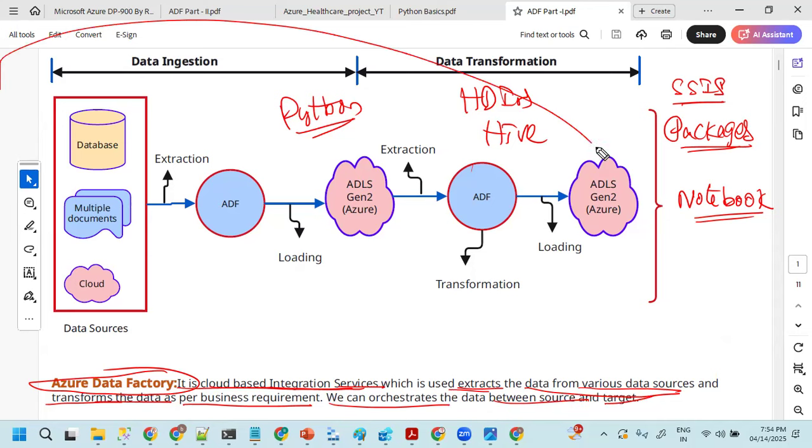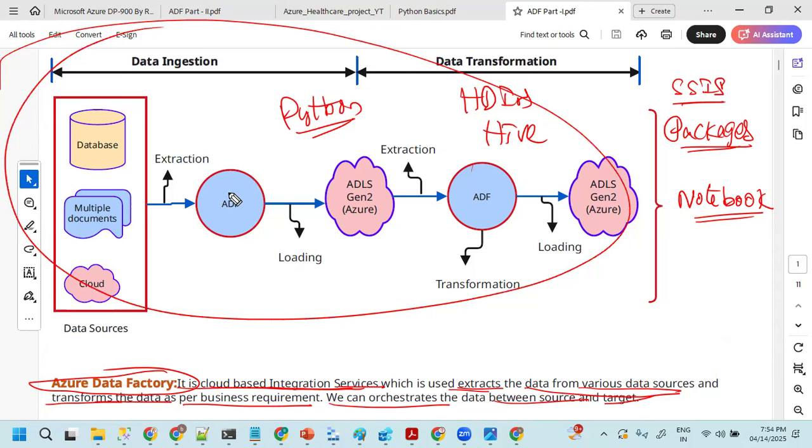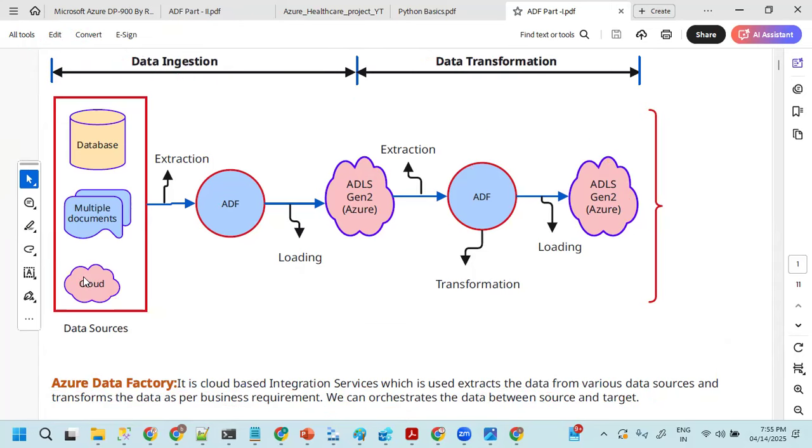How we can prepare the orchestration of your data movement, we are going to see with the help of Azure Data Factory only. So two operations we are going to do majorly in real time with the Data Factory. One is data ingestion and the other is data orchestration. So this is about Azure Data Factory.